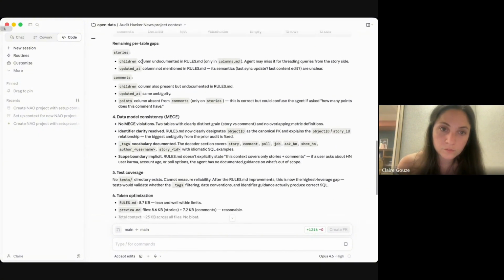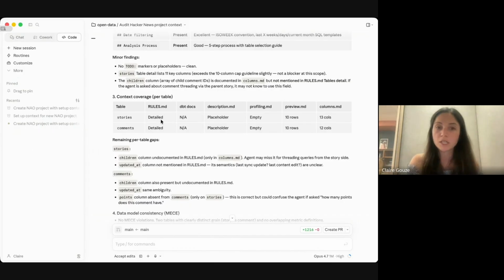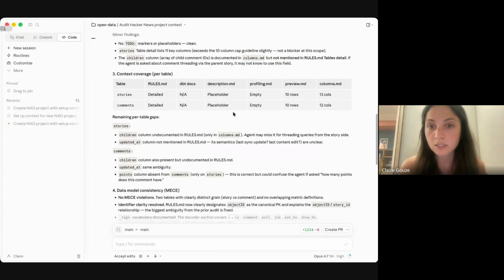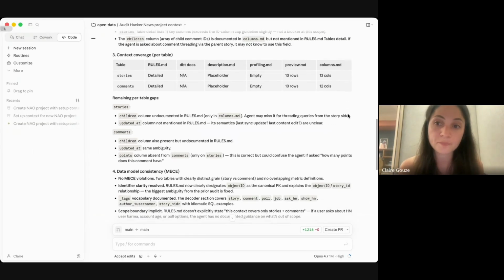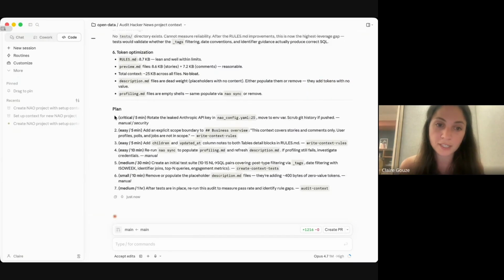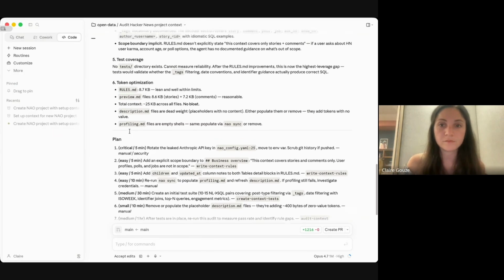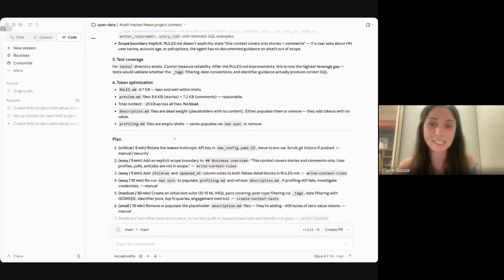And it's context coverage by table. So you see for each table, it's going to check if you have some docs in dbt, if you have some documentation in your rules, some description, if you have synchronized context on them, and giving you at the end a plan to improve the context that you have currently. So yeah, you can battle test that against your existing now project.